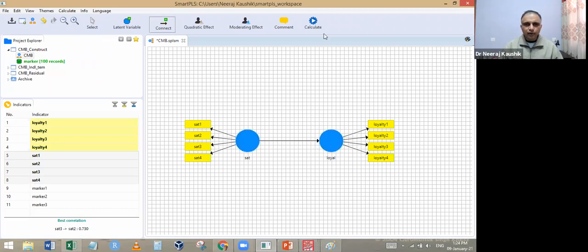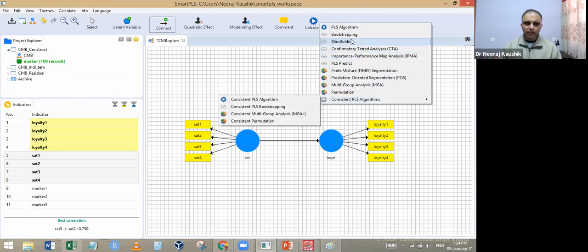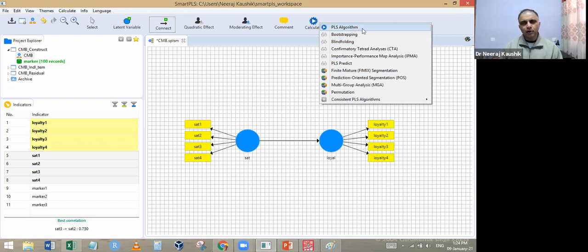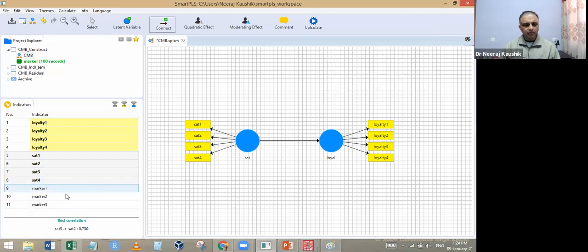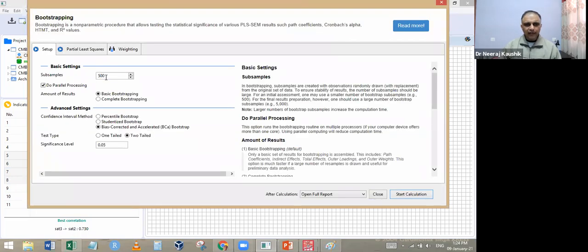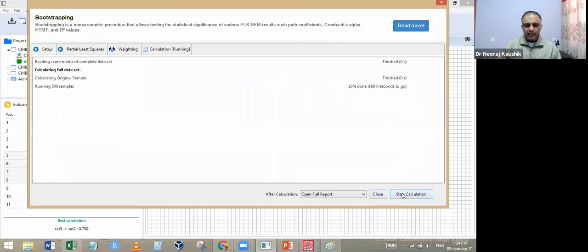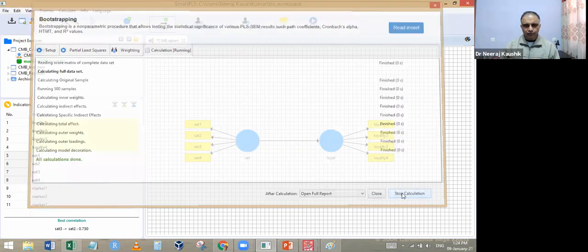Generally people have so many details on whether you should go for consistent PLS or PLS. I always suggest you go for PLS. But here, let me go for bootstrapping so that I will know the effect and whether it is significant or not. It's my simple work without any method biasness. I will go for a small sample of 500 so that it won't take time. You should go for bootstrapping not less than 2000, preferably 5000. I am using 500 simply because it will take less time. Otherwise, it will take a lot of time in calculations.